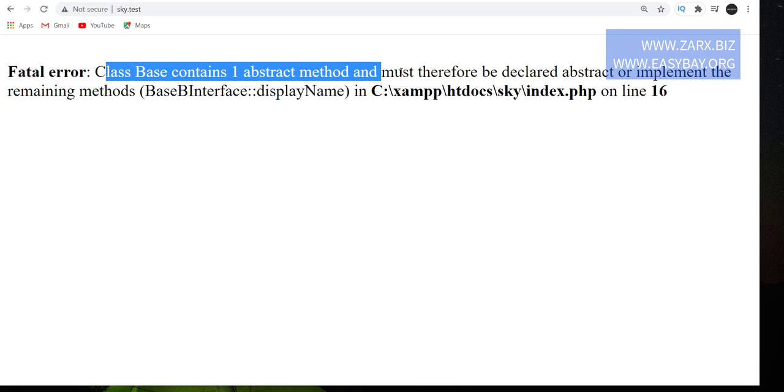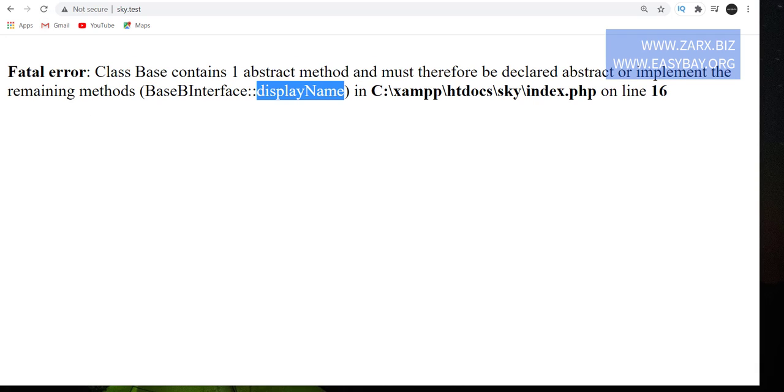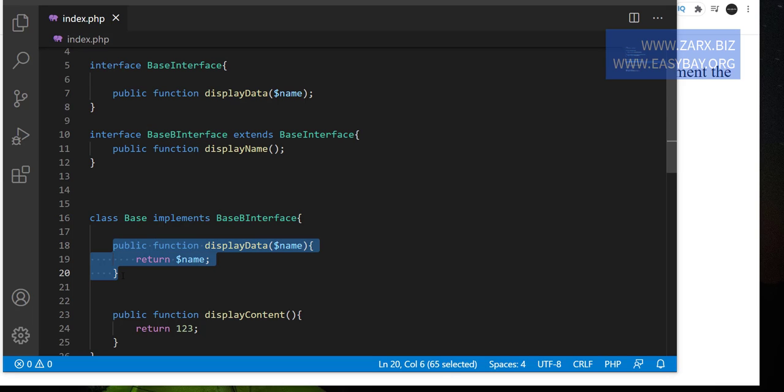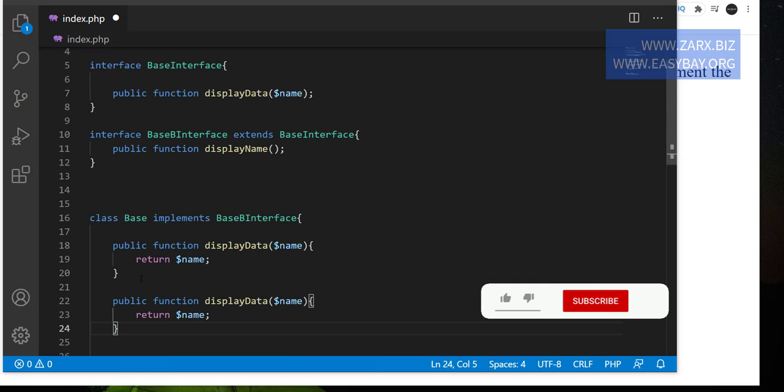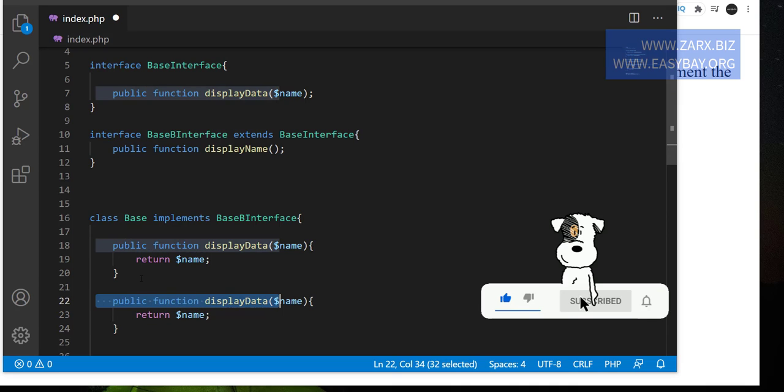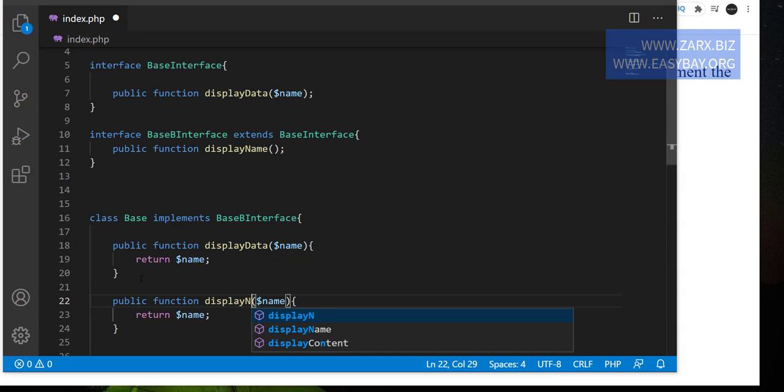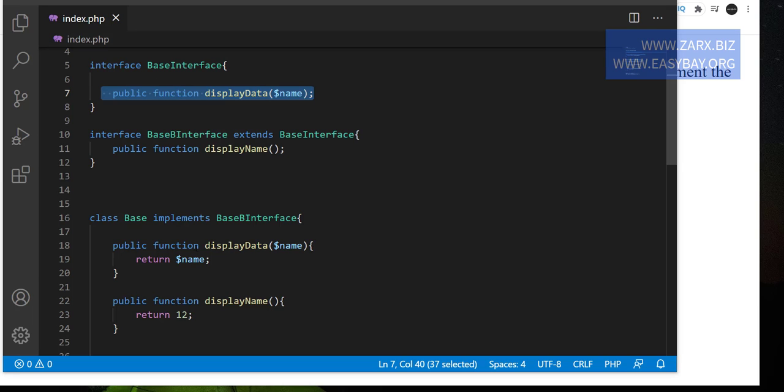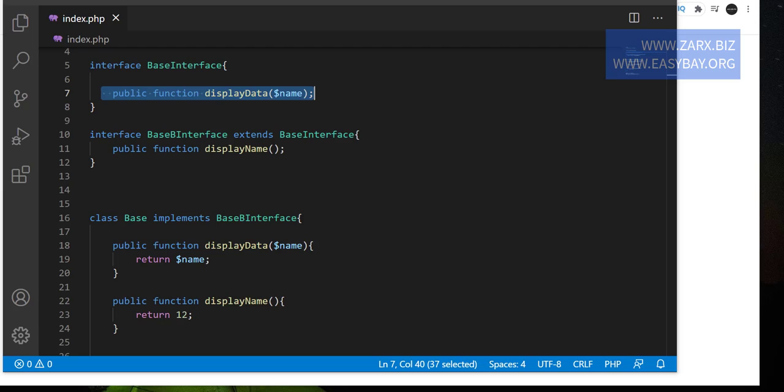It says abstract method display name, we need to include it. So I go here, I just copy and paste this code, and I call here display name, and display name is not taking any argument, so we can remove the argument. I just say 1, 2. All right, so now we have both functions from both the interfaces in this class. So this should be working just fine. So let's go here and refresh. We get the name. So this is how you use interface in PHP.